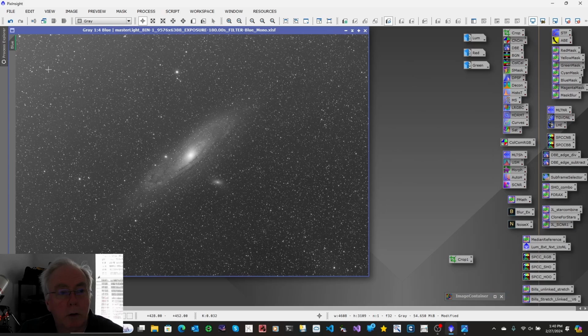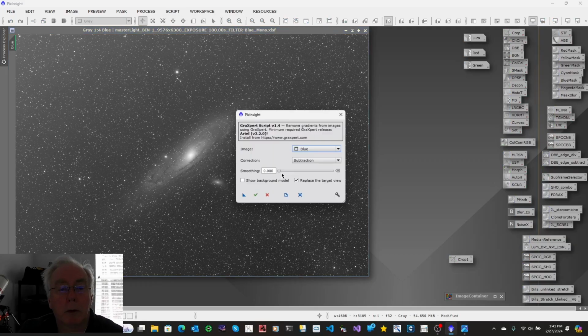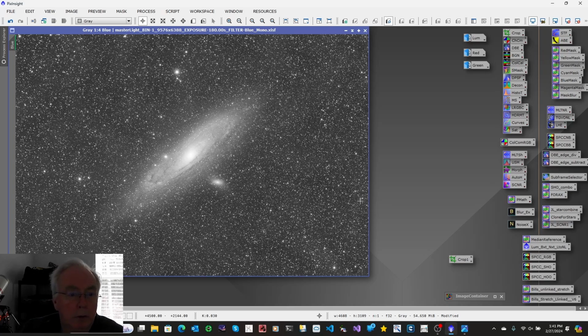That really is a strong gradient. It's probably caused by light pollution. I know these images were shot from a suburban front yard, and that's what light pollution does for us. It could be the moon, of course, but in this case, I'm pretty sure it's the street lights that were around the house. Go to script, toolbox, correct, and here we go. All right, so you can see that we've got rid of the gradient.